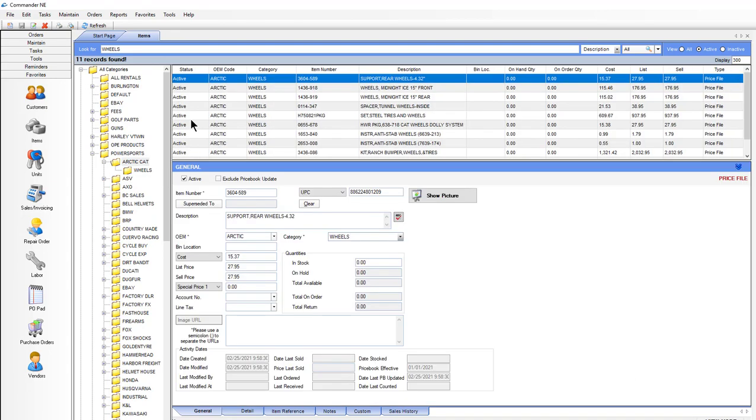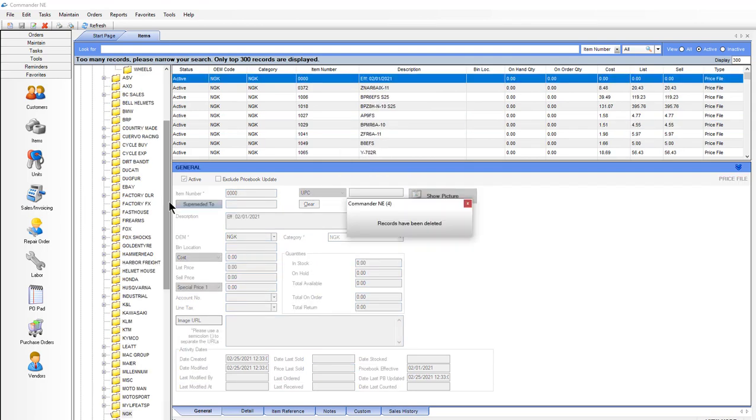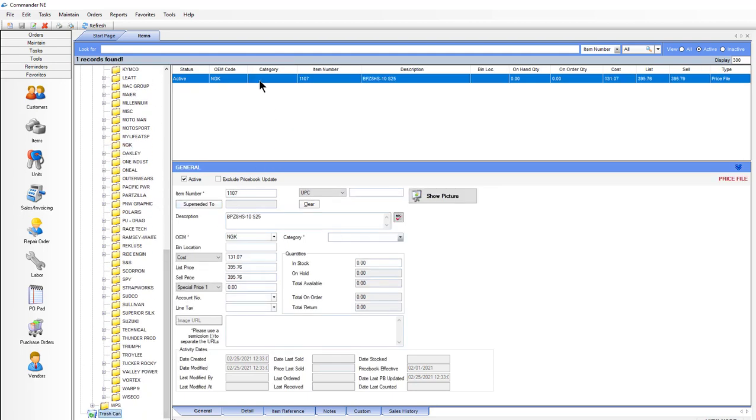That's a great feature. Any items that are deleted accidentally can be found in the trash can, located at the bottom of the category list. If you want to recover an item, drag it back into the correct category. If you empty or delete items from the trash can, they are permanently deleted from the system.